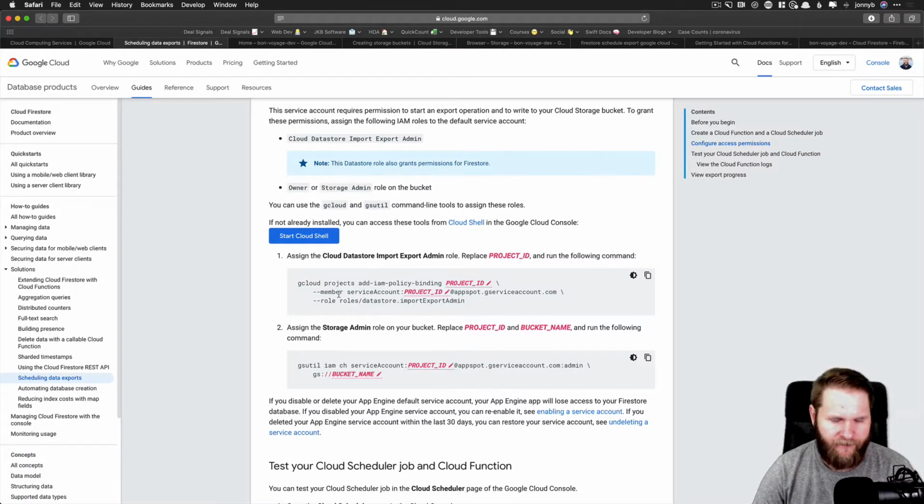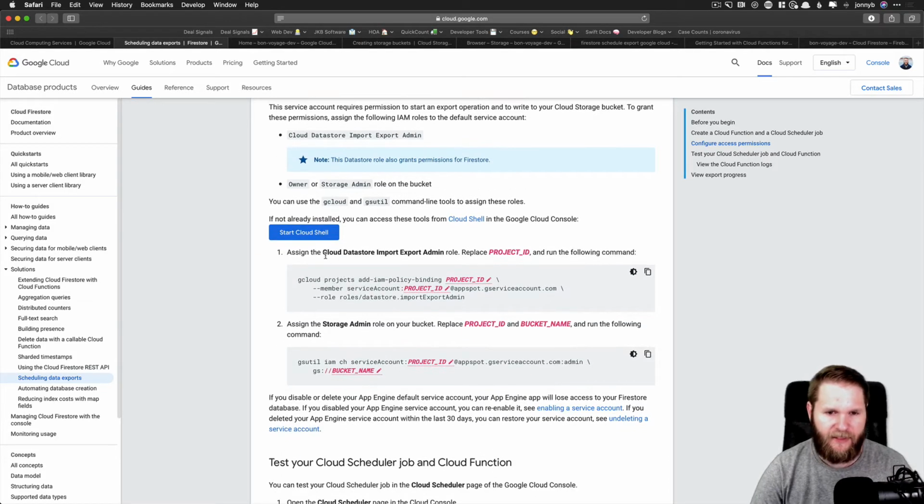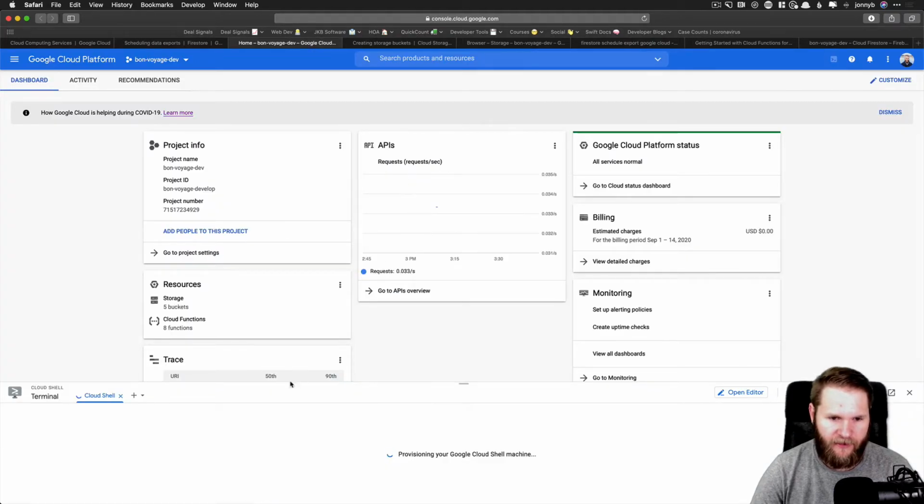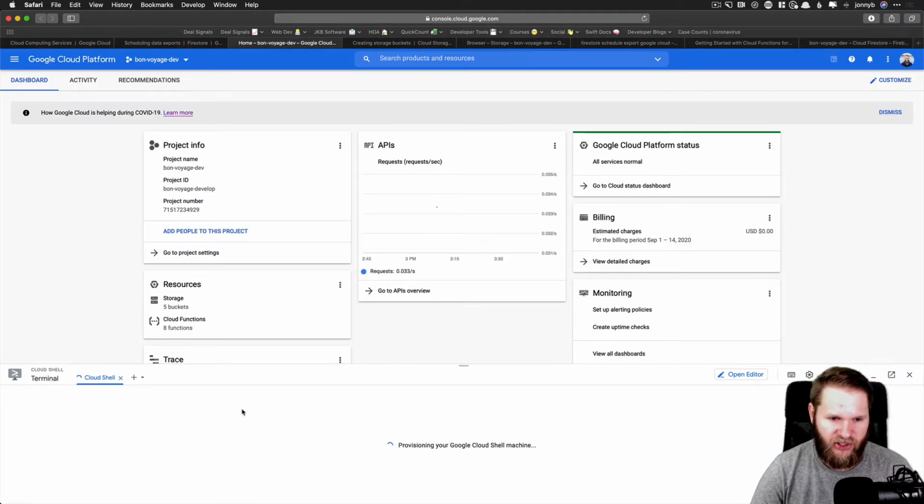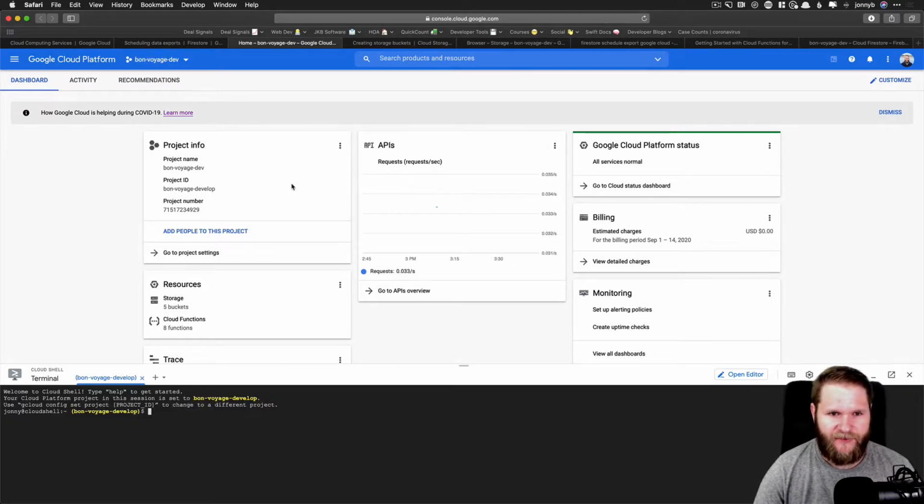And what we're going to be doing is assigning our Cloud Datastore Import Export Admin role. And so this is pretty easy. All we need to do is just follow these two steps here in the gcloud shell. And so it says here, provisioning your Google Cloud Shell machine. Again, make sure that you're logged in with the correct Google account and that you have the correct Firebase project selected here. Okay, so the Cloud Shell is set up.